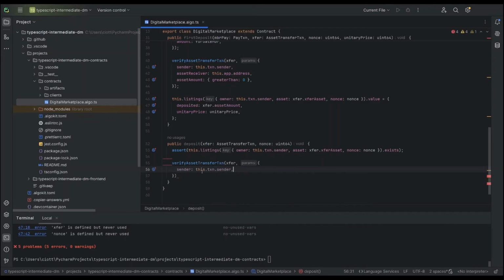And we want to make sure that the person that deposits the asset is the same as the one that is calling the contract method. We want to make sure that the receiver is the address for this application. And the asset amount is not non-negative. Okay, great.